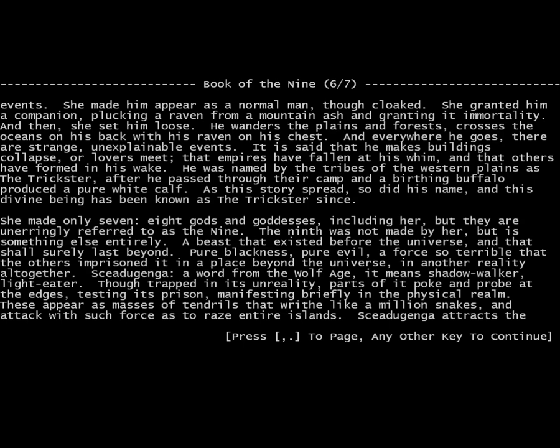After he passed through their camp, a birthing buffalo produced a pure white calf. As this story spread, so did his name, and this divine being has been known as the Trickster since. She made only 7, 8 gods and goddesses, including her. But they are unerringly referred to as the 9. The 9th was not made by her, but as something else entirely. The beast that existed before the universe, and that shall surely last beyond.